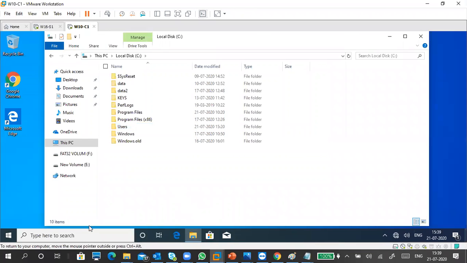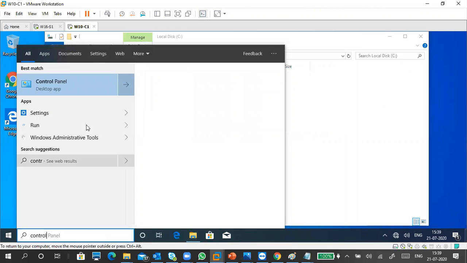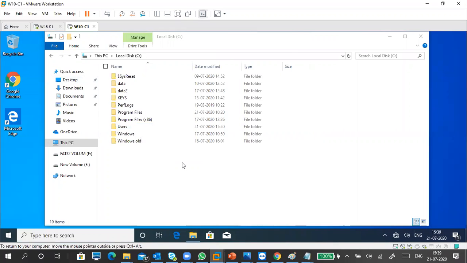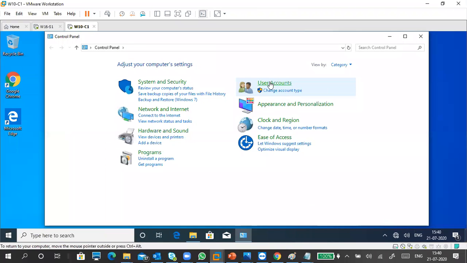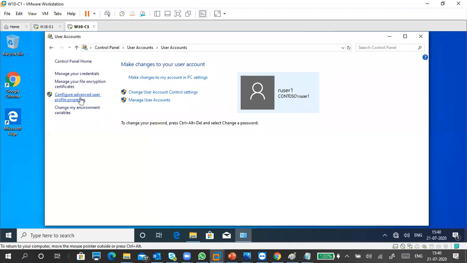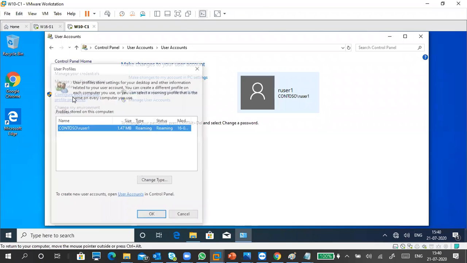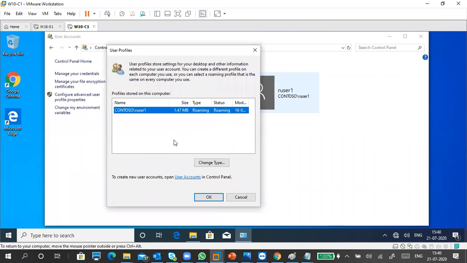Okay, so first of all we'll see the result of the roaming profile. I try to open my control panel, right? User accounts, configure advanced user profile properties. Can you see roaming? It means your practical is successful.